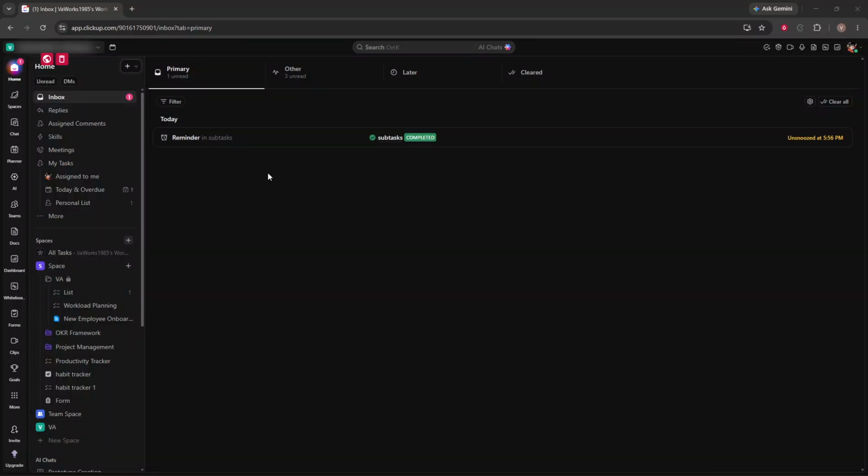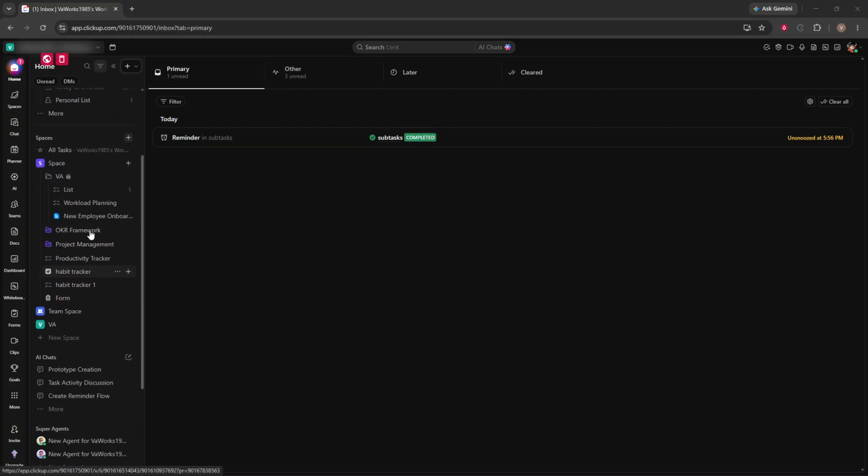In today's video, I'm going to teach you how to delete a view in ClickUp. To get started, open ClickUp and go to your workspace. Once you're inside, head to the exact location where the view is saved. This could be a space, a folder, a subfolder, or a list, depending on how your workspace is organized.